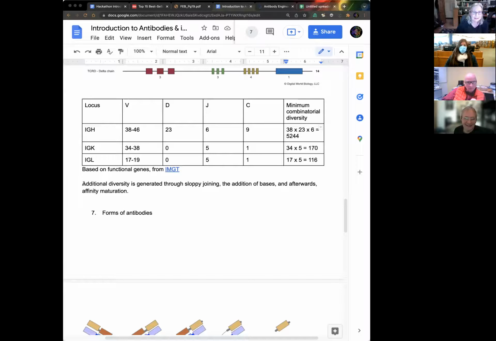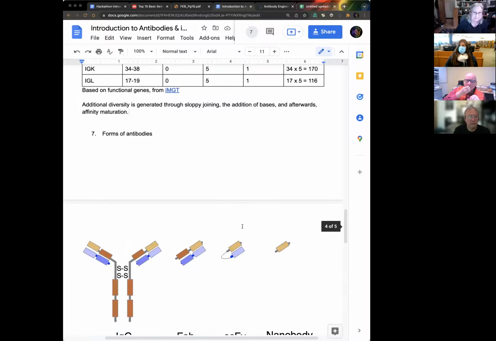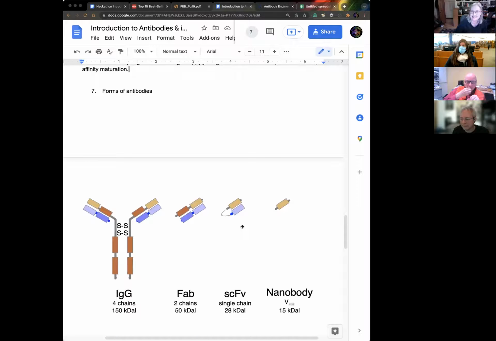Because when the recombination happens, the enzymes are sloppy and they can add bases. So we can get up to 20 more amino acids added between the different segments. And afterwards, if it's IgG, we can even have a process called affinity maturation where it can get additional mutations and become even stronger, which is why booster shots are a good thing. Okay, because your later antibodies are going to be better, at least to some forms of a virus.